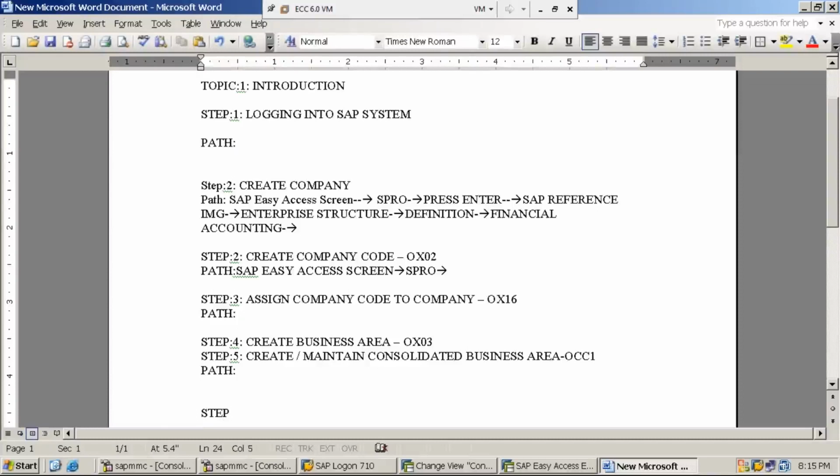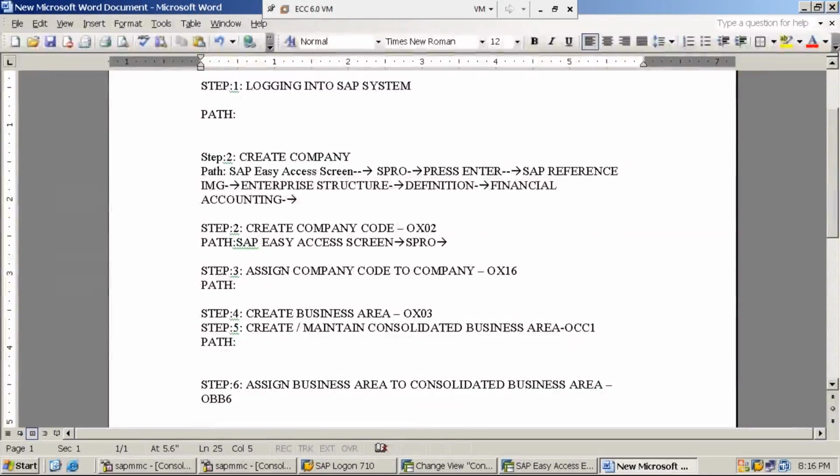So step 6: assign business area to consolidated business area. The transaction code for that is OBB6. Please take down the path.